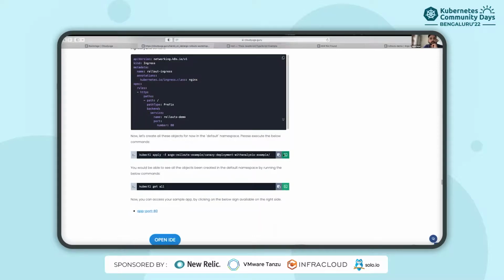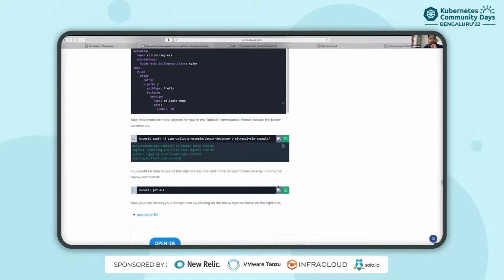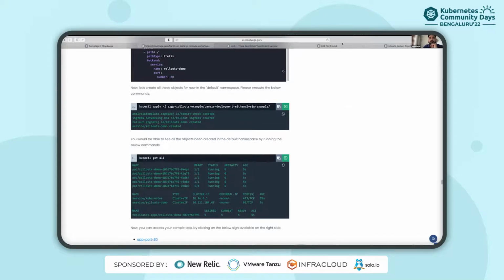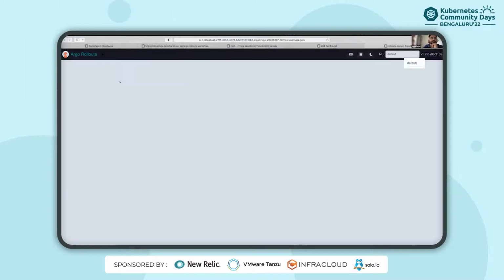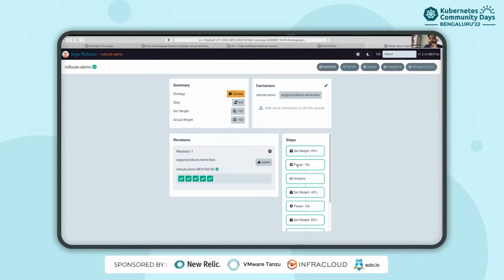So let me deploy it here. You would be able to see it has created all the objects. Again, the blue version is running. If I refresh it, you would be able to see it is using the Canary strategy. We have added a pause of 10 seconds.